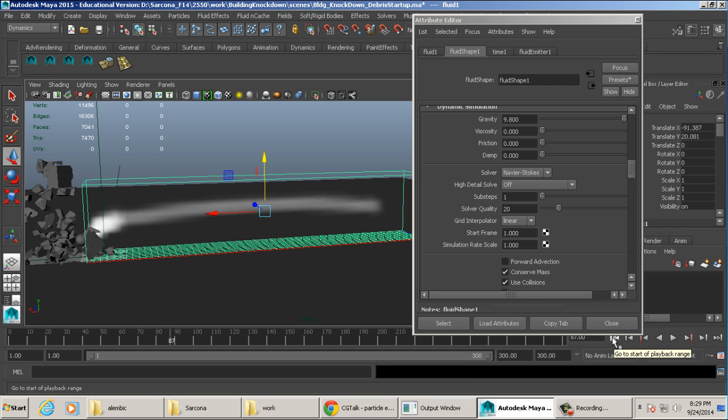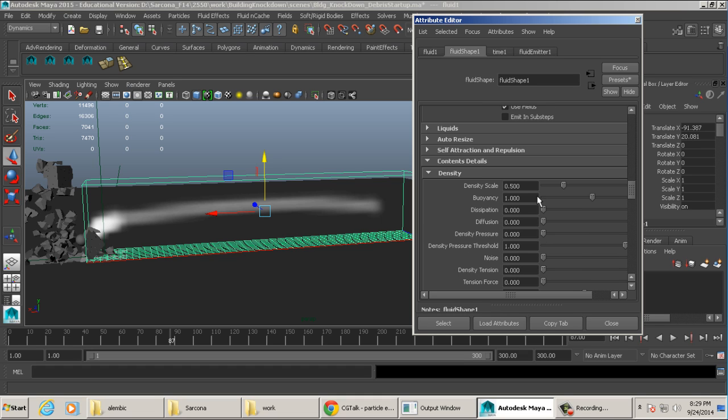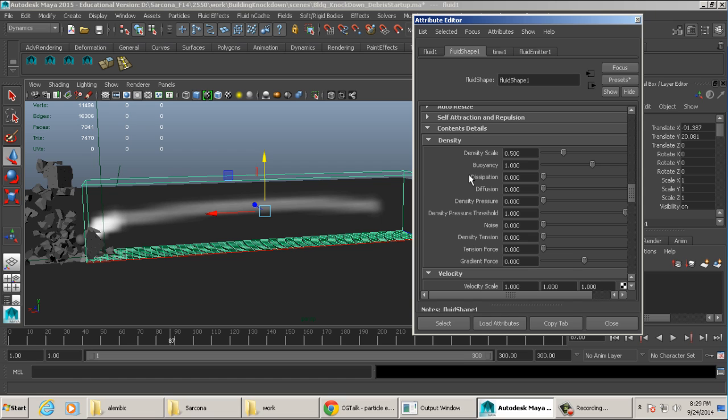What does Hermite mean? I have no idea. It's basically how it's going from grid to grid, from voxel to voxel. Linear is just like a straight movement, and Hermite is some sort of formula that does it a little bit differently, okay? So we're going to go down to content details and then density.